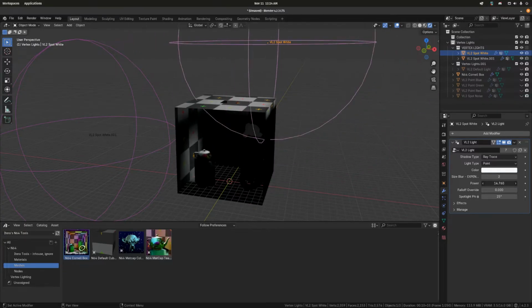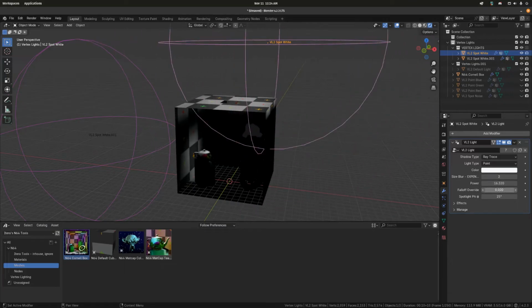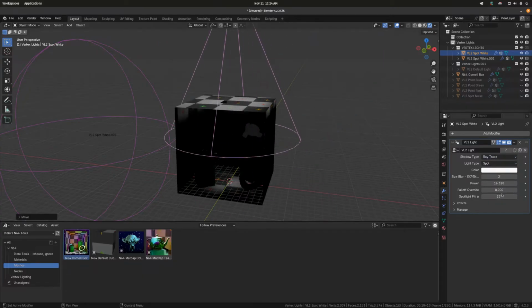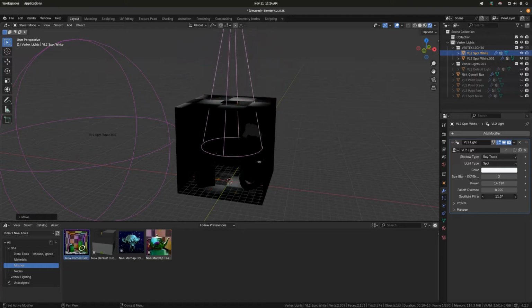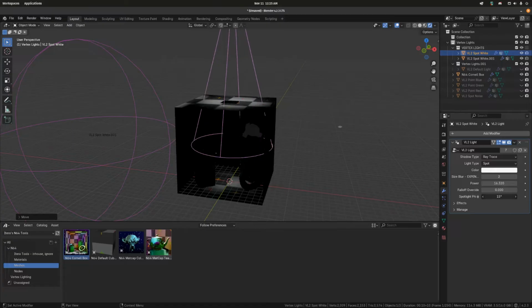The power, normal light power. Now, falloff override. If you want to sharpen the edges of a light, like this is just adding to a light. It's just adding to the color. Oh yeah, and then for the spotlight, the math is now correct and the gizmo actually tracks. So there's a spotlight fee.